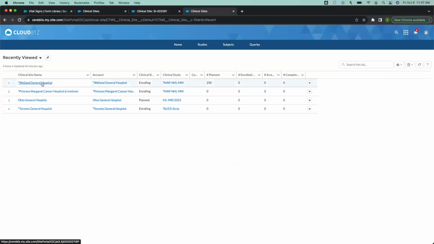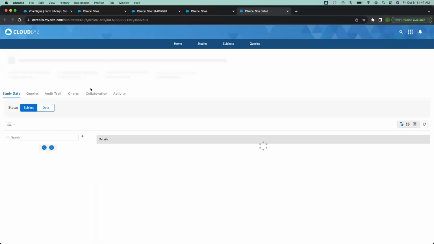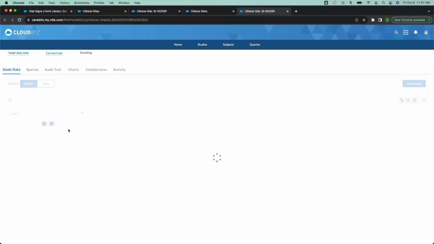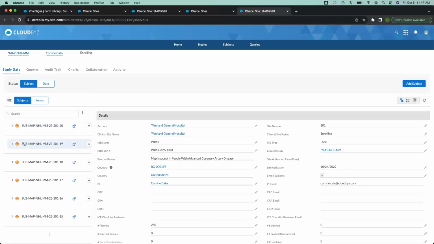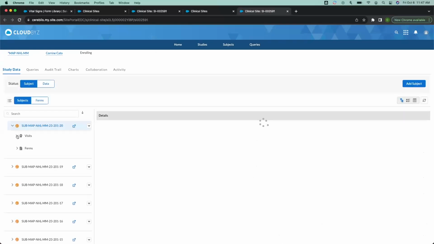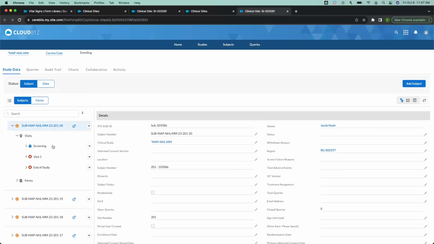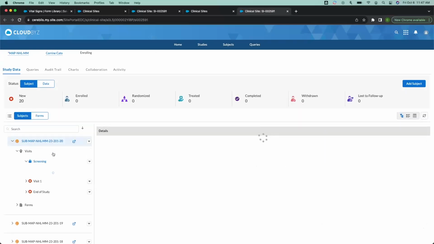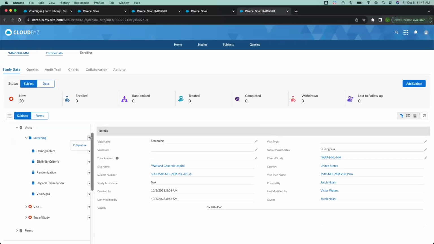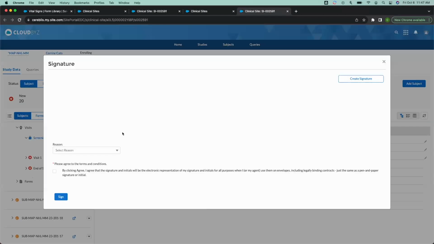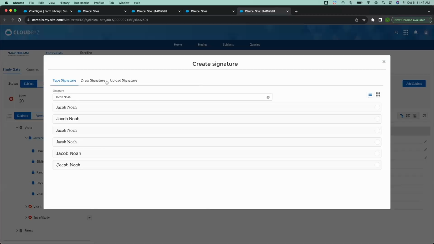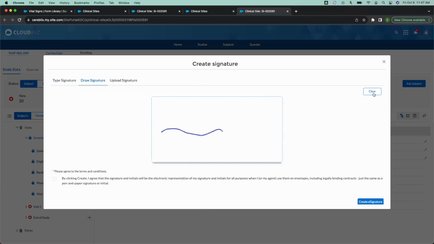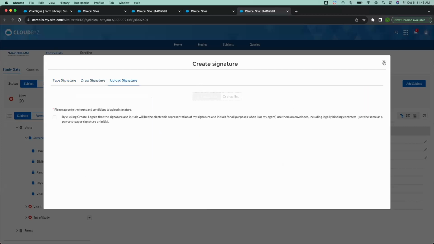They would be notified to come in and complete their signature process, go into our Well and General Hospital that we were working with, open up our subject we were working with, and we'll quickly breeze through that signature portion. Screening visit, see that that's data locked. And now we should see PI signature come up. I've already got a signature here, but creating one is really easy. I can type it, I can draw it, I can upload it. I already have one, like I said, but that is very easy to do.